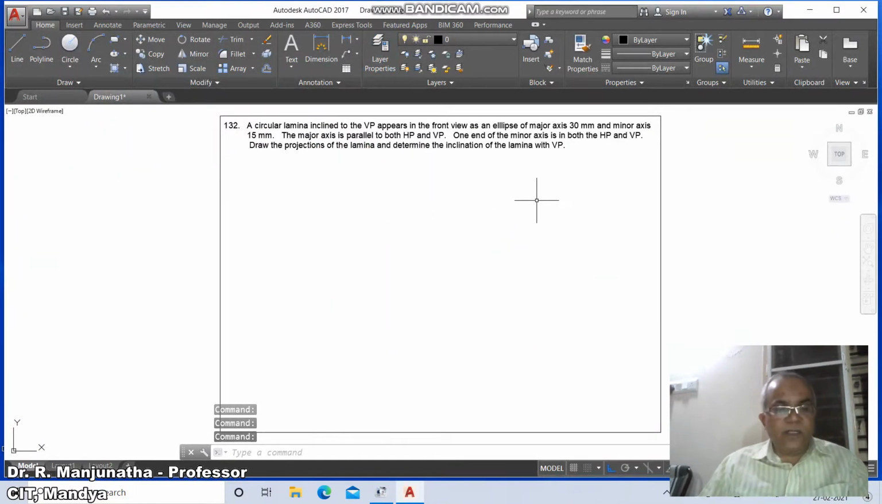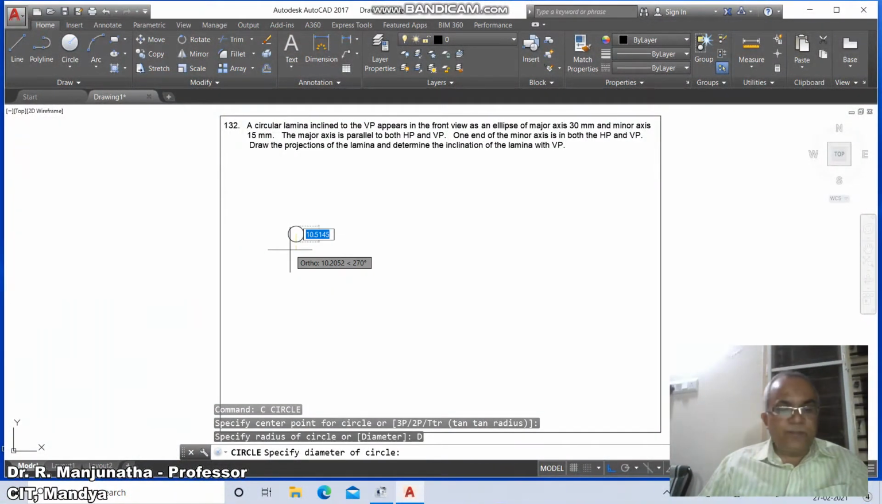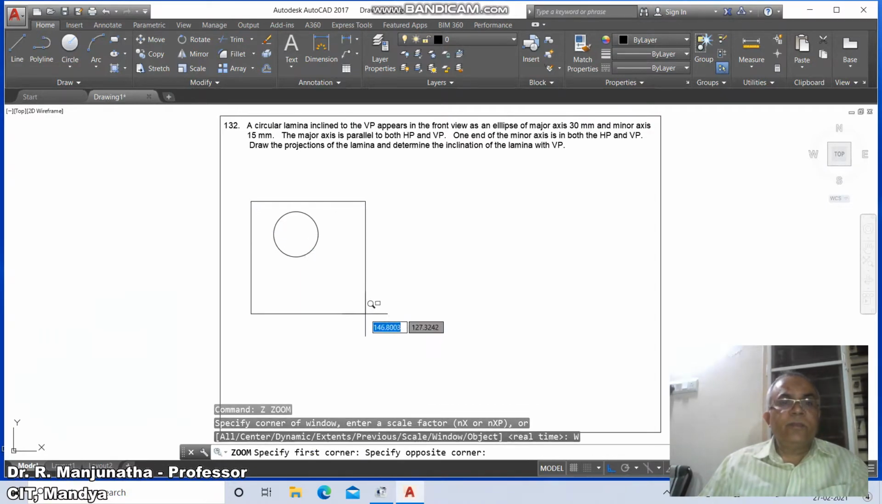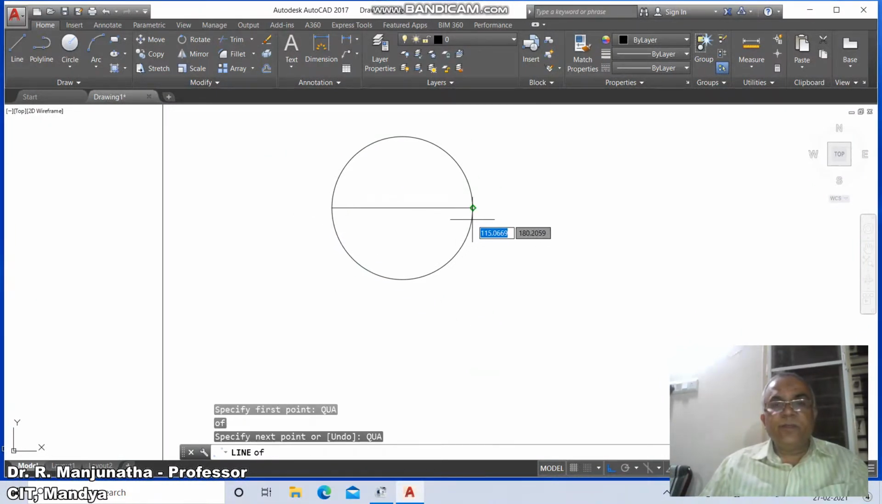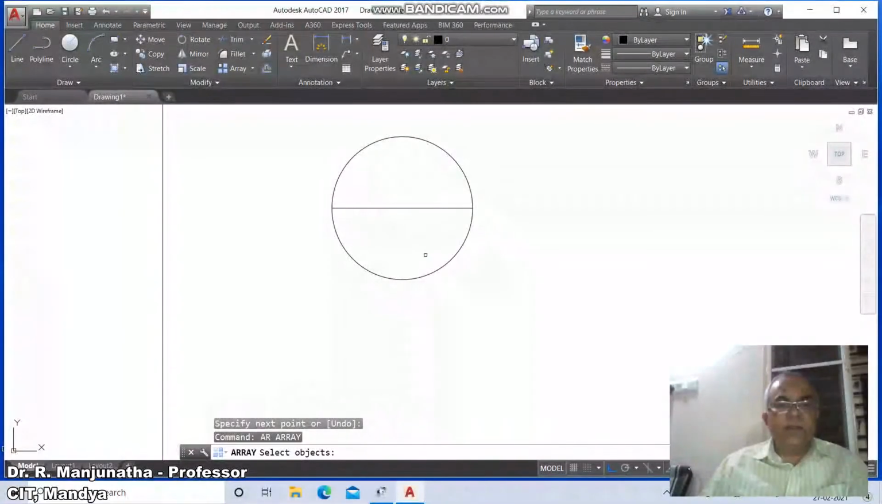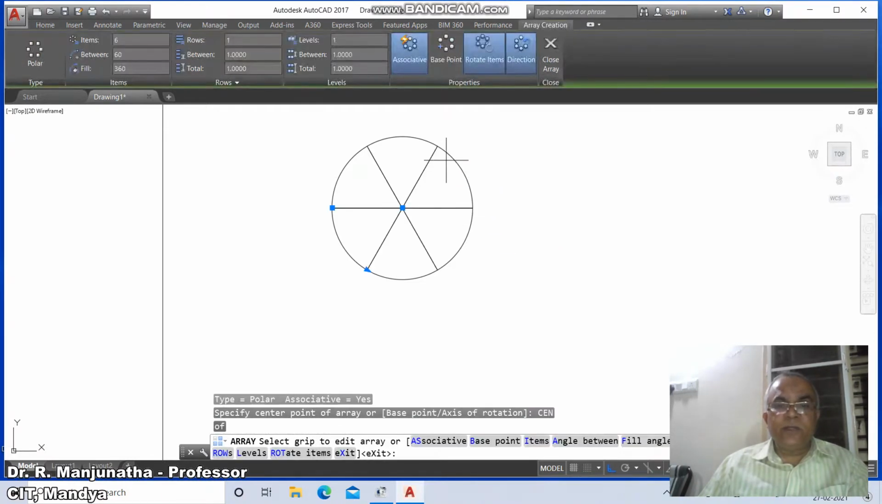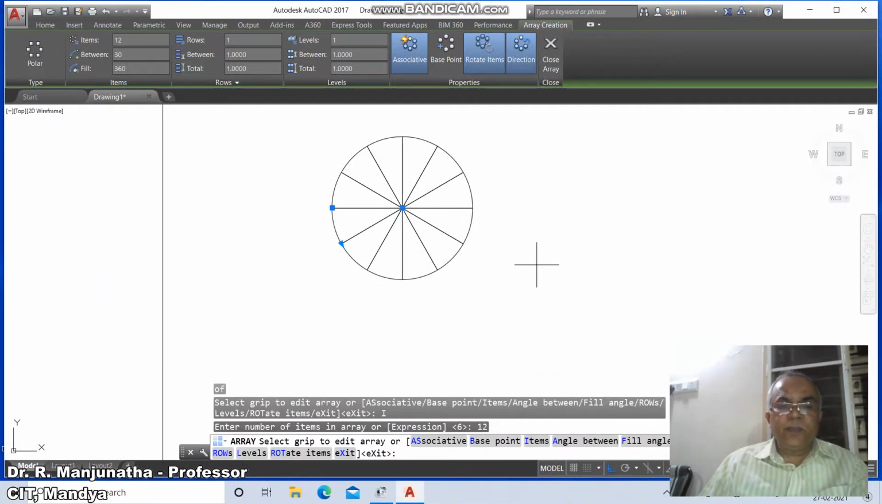Now we go for a circle command. Draw a circle of diameter 30 mm. Then go to zoom window, then go to line, quadrant of this and quadrant of this. Then go to array, select objects, select this, take polar, center point of array, center of this. So then take items, take 12. Once you get this, then exit.